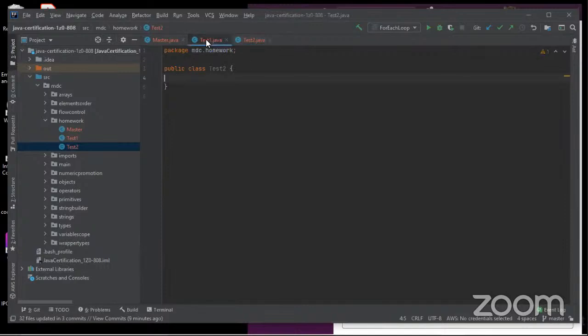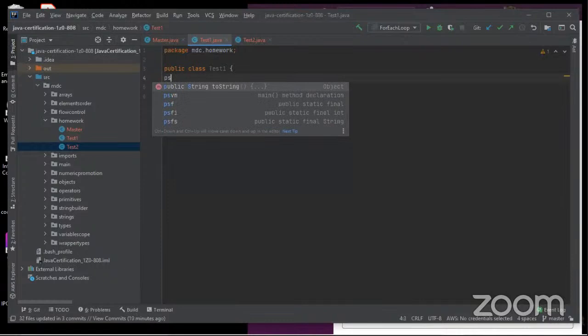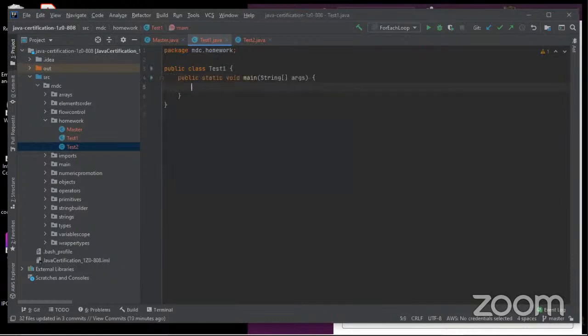Public static void main. So you want to do test one or test two? Doesn't matter. Yeah, in both of them, we're going to create the main method. Then we'll instantiate the master class in both of them, and then we'll call those variables. So do public static void. Okay, if you get the first one, let's instantiate master first.